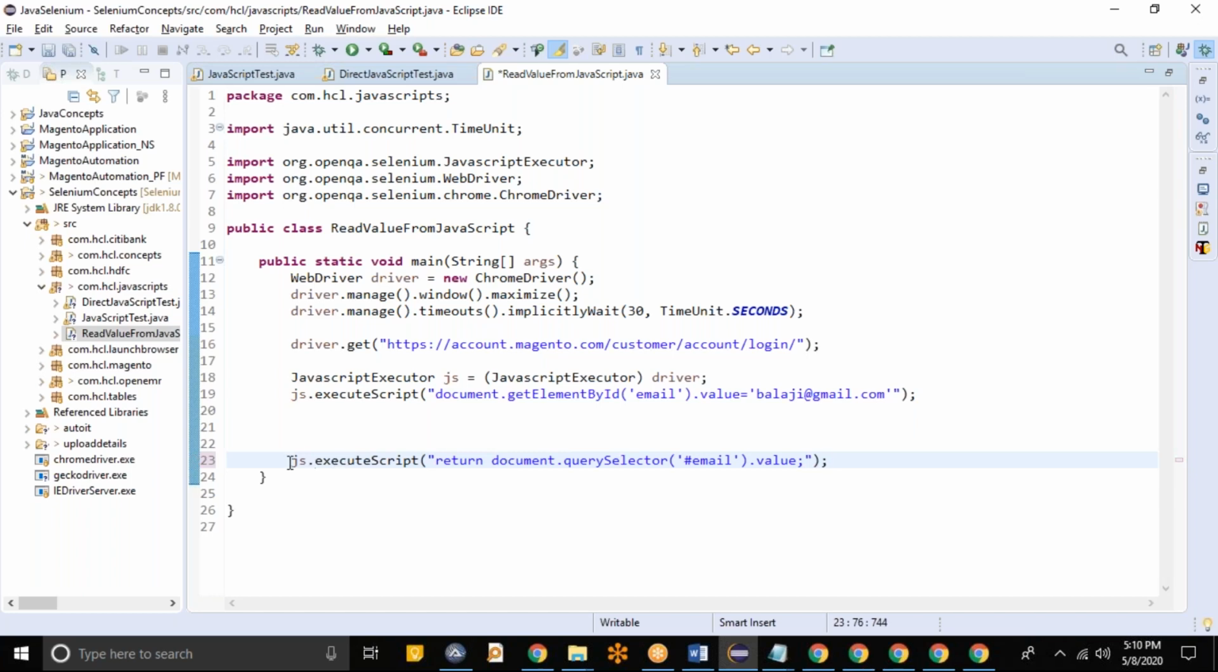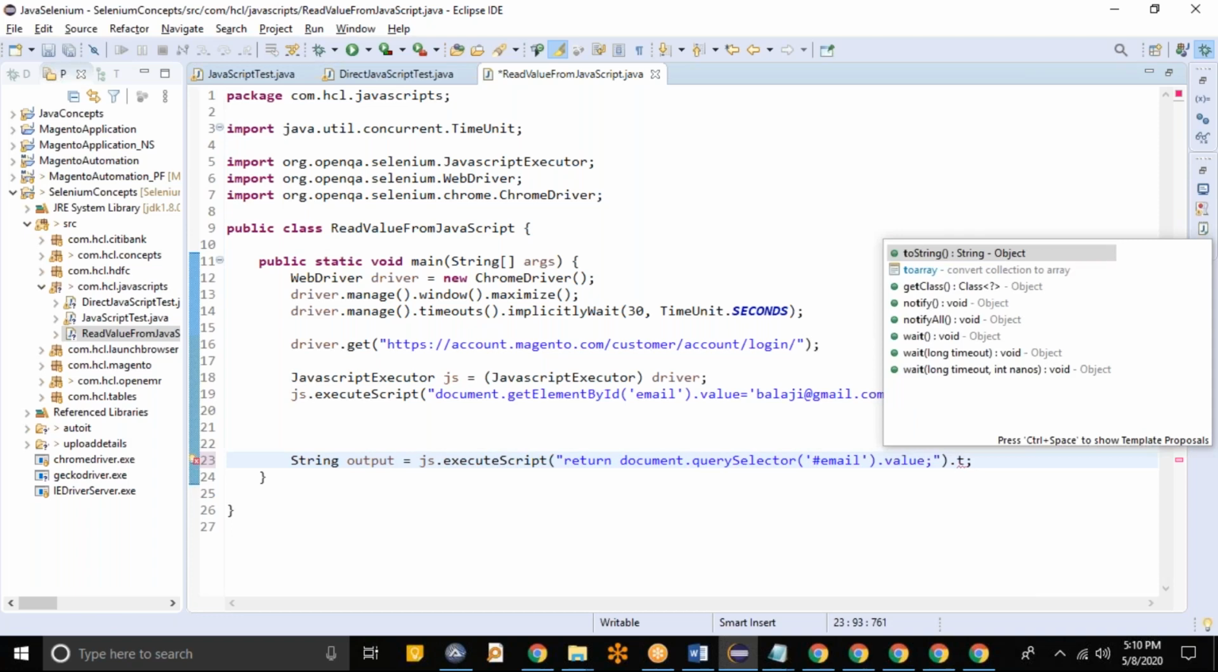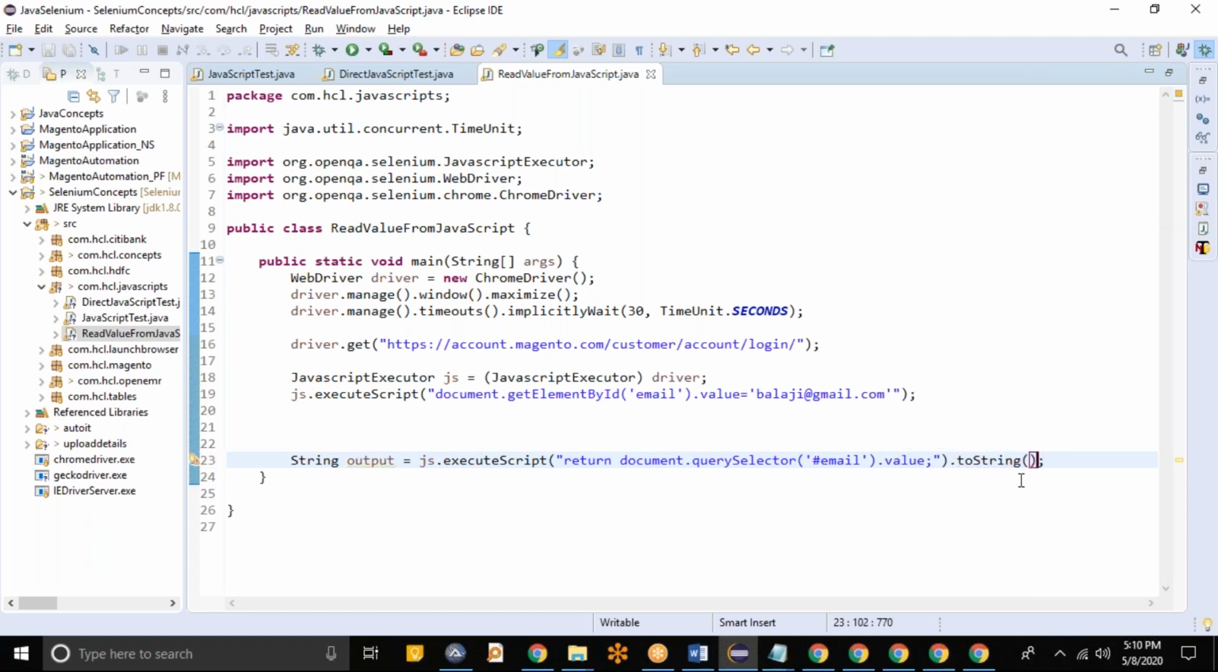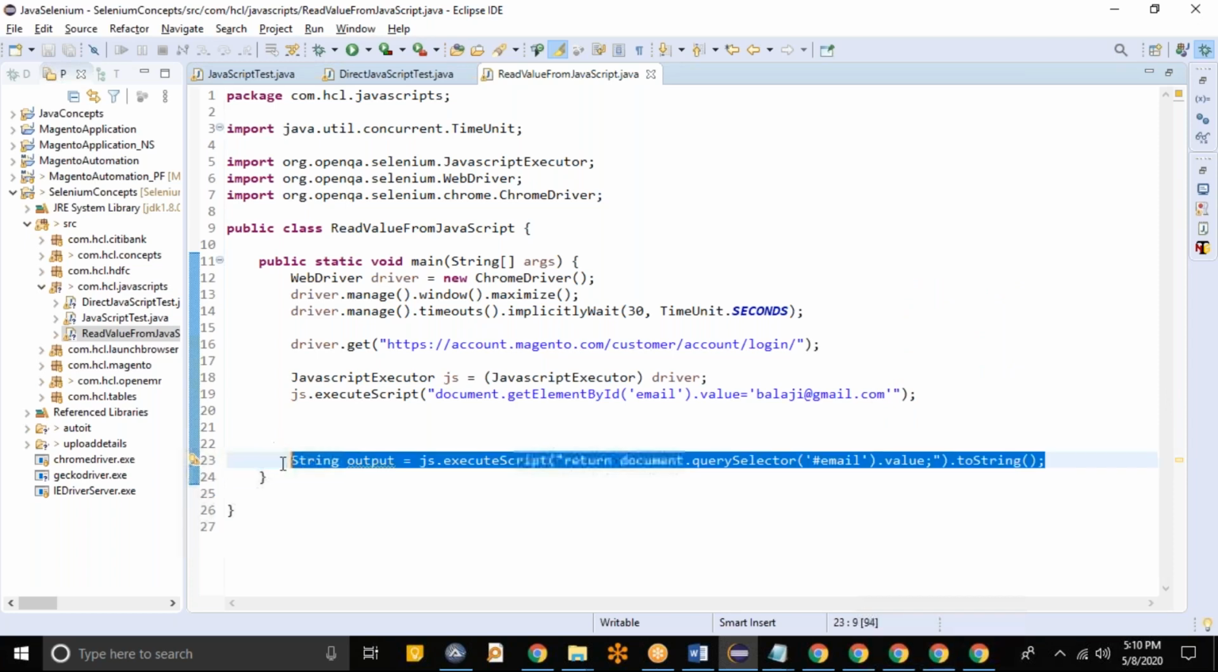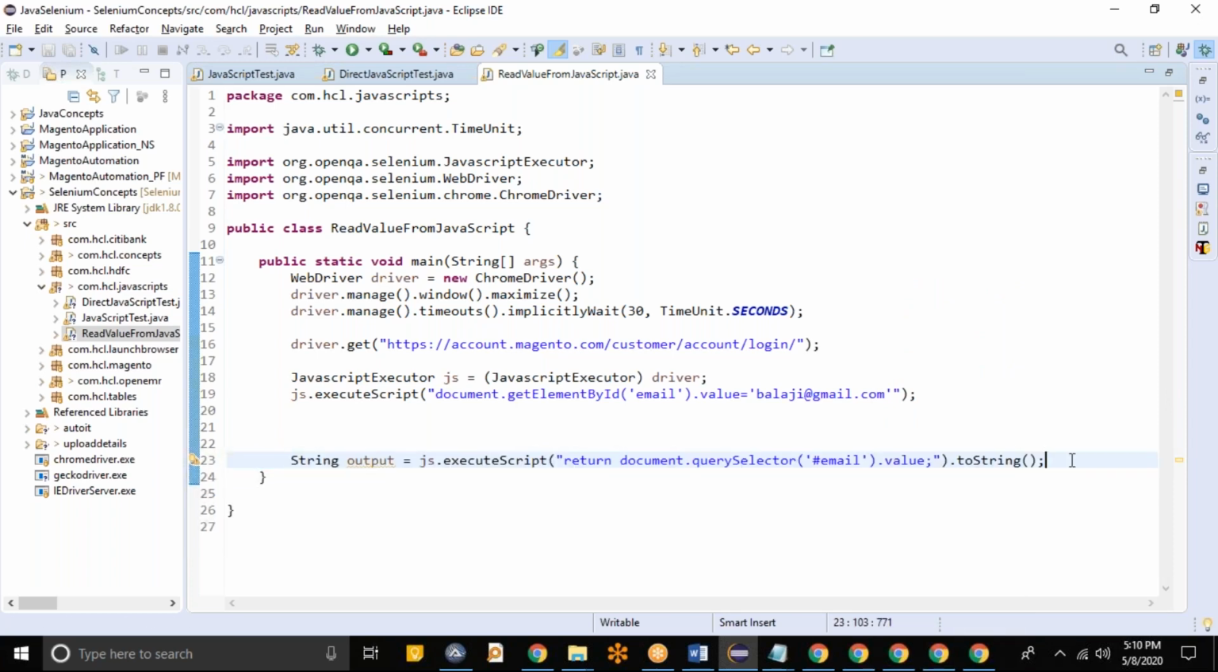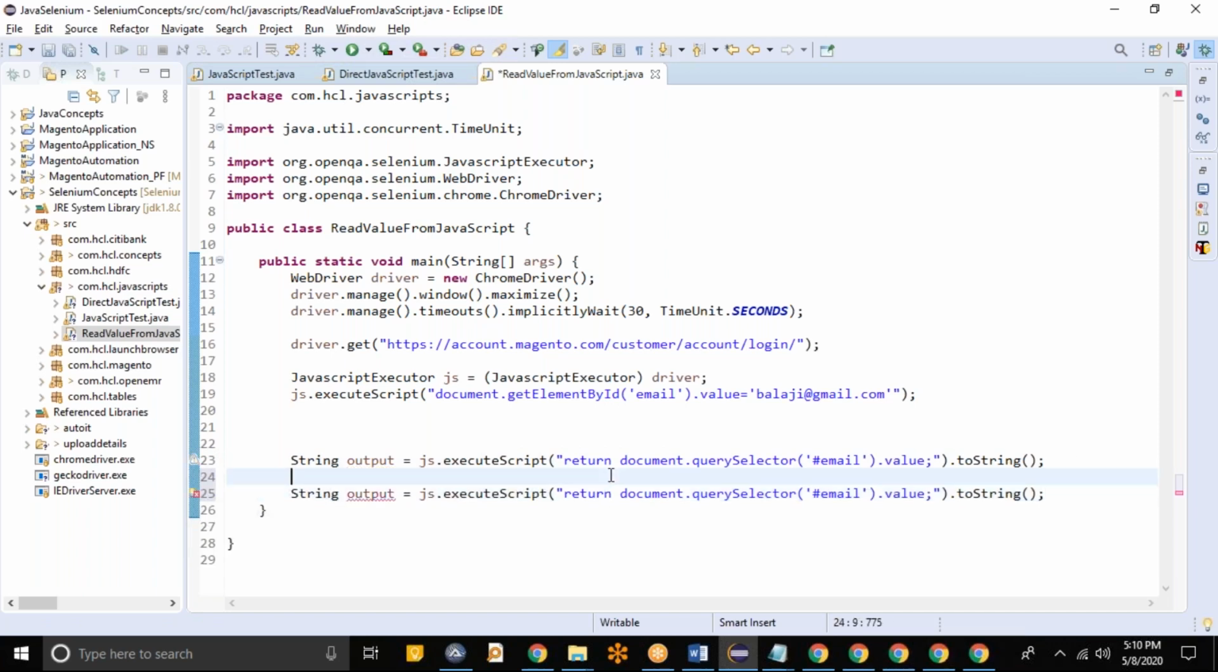Okay, and then store it in the string. String output equal to this. At the end, you do dot toString. You have to use the return keyword. Paste the script, whatever script you have. Same thing you can do for document.URL also. Output.